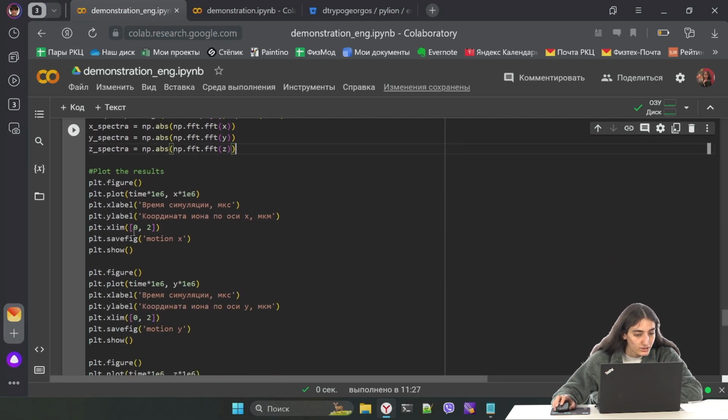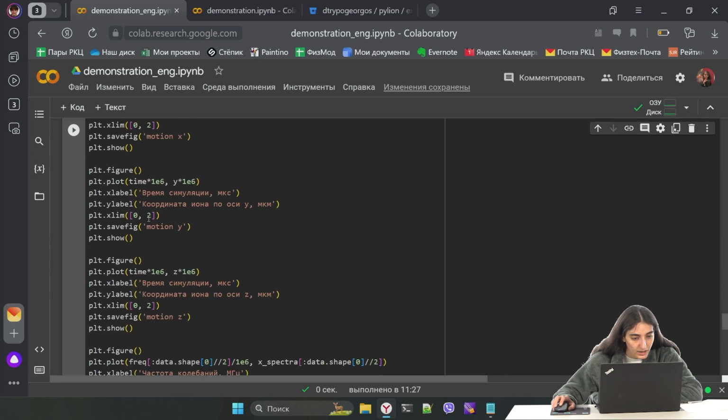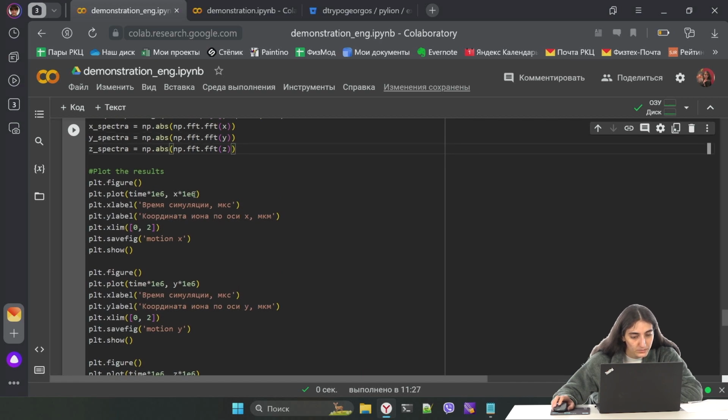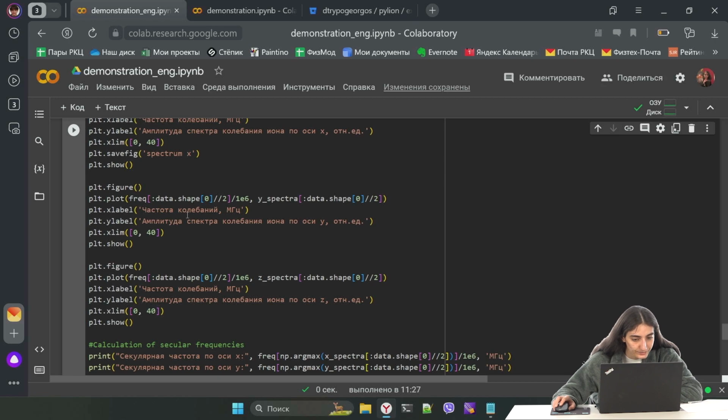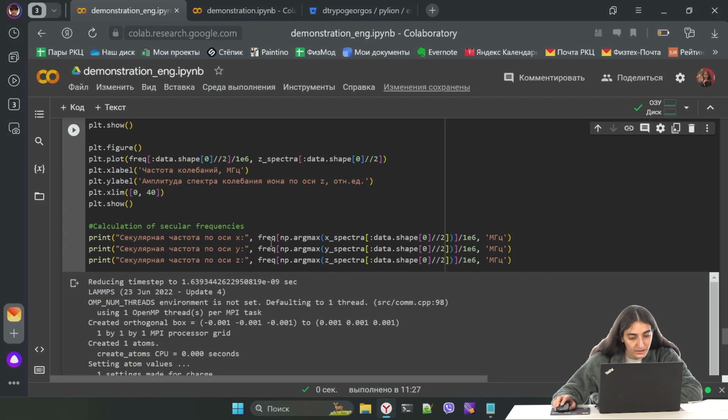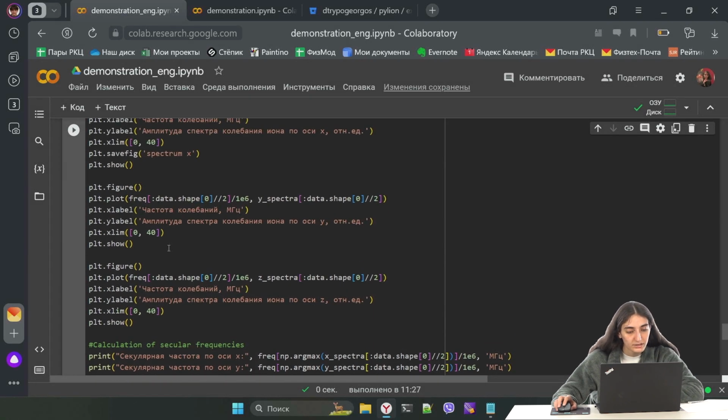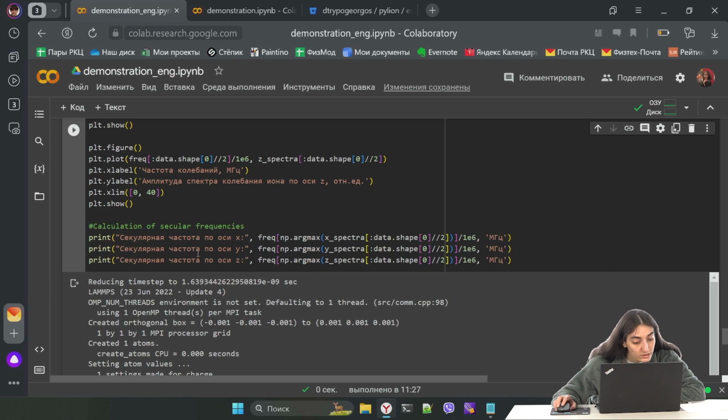After that, you plot the results. Here, we plotted the simulation coordinates over time. And you see that the coordinates are multiplied by 1 million, because usually in Paul traps, the coordinates of ions are micrometers and the times are microseconds. Yes, and we also plotted the frequencies. And we printed the secular frequencies of x, of y, and of z. Sorry for the Russian language, I will translate it for your version. It will be in English.